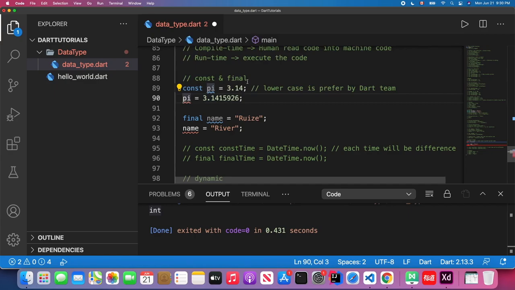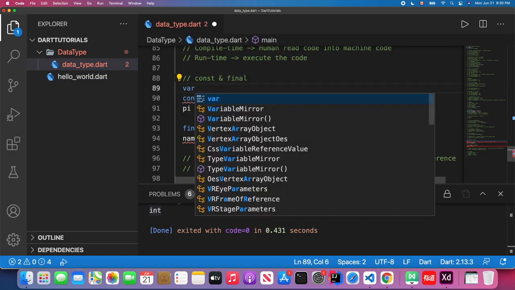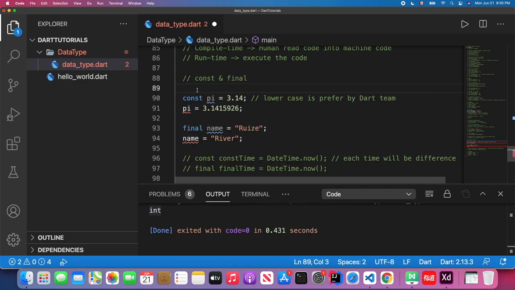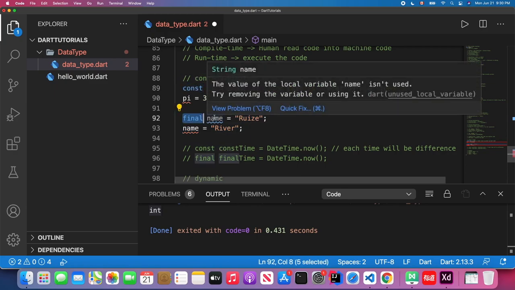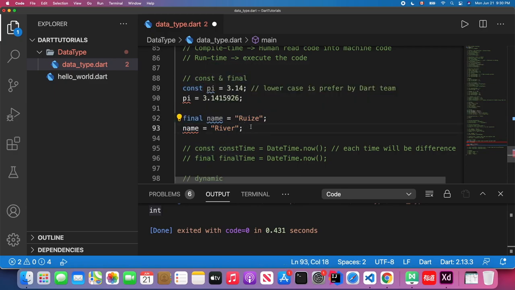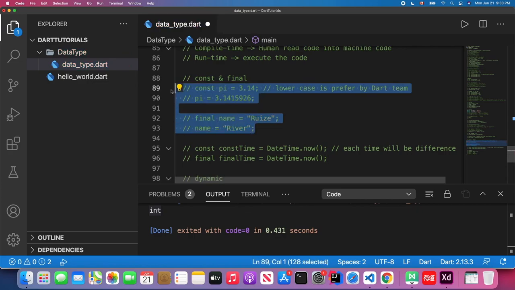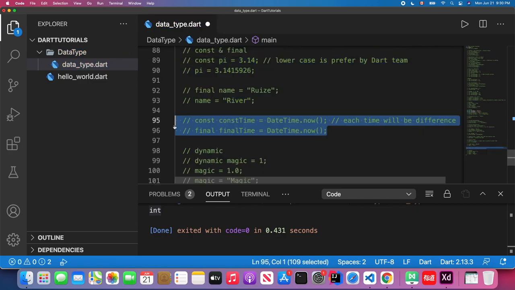If you declare a variable as var, you can change its value, but you need to keep it as the same type. So I cannot change its value, right? You see here, it produces the error. I think it's the same for final. So with constants and final, you cannot change those values. So what's the difference between constants and final? Let me show the next example so you can see the difference between those two.